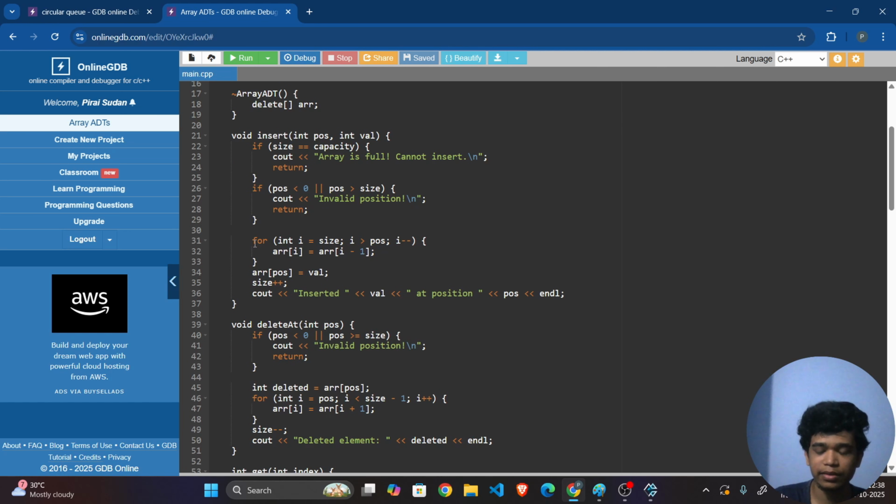So here I will be traversing from size up to the position, and I'll be making my previous values the current value, which means ARR of I is equal to ARR of I minus 1. Can you understand this? I'm going to shift by one place towards the right side. Now array of position is equal to value, and size plus plus, and I'm going to print the inserted value and its position. That's it.